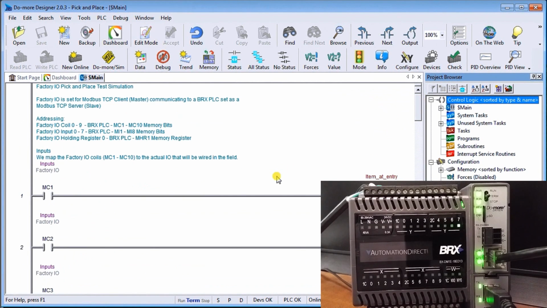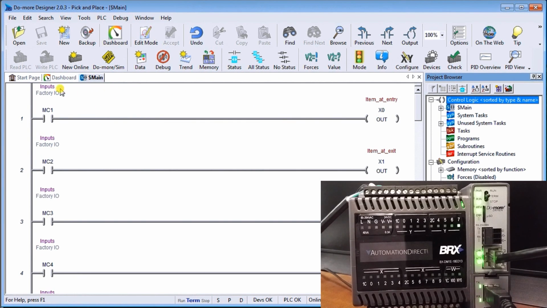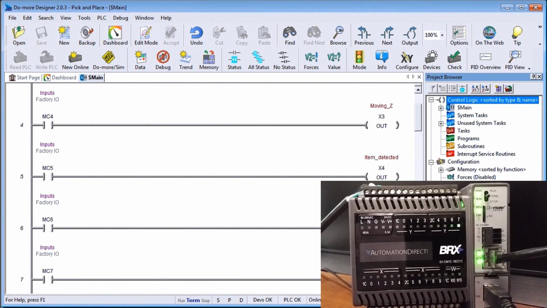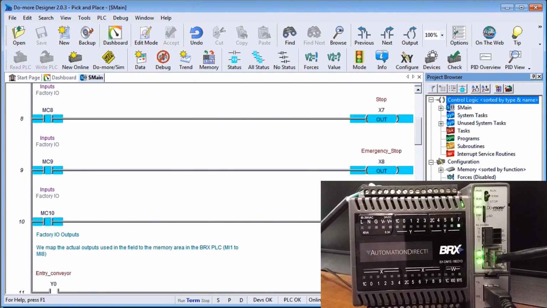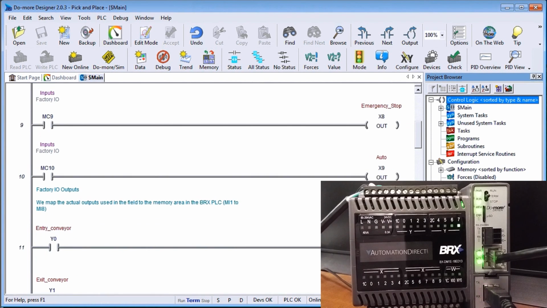So at the very top of the page, because we're using Factory I/O and simulating this pick-and-place robot, first of all, we set all of our inputs and outputs. Now our inputs are the coils from our Factory I/O, and they're going to an actual input that we specify. So there's my item at entry, exit, moving X, moving Z, item detected, start, etc. And then we have our Factory I/O outputs.